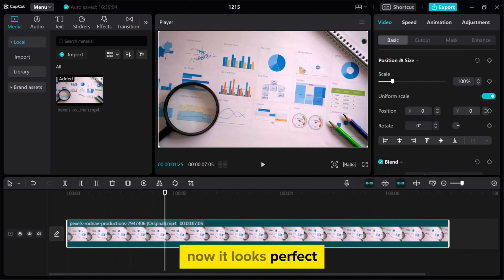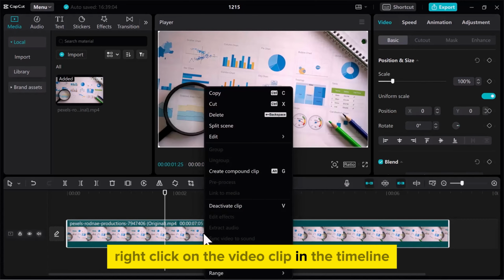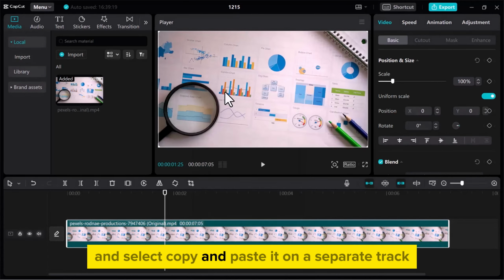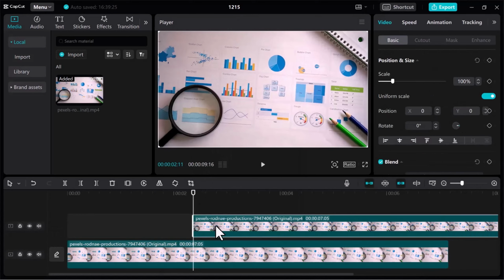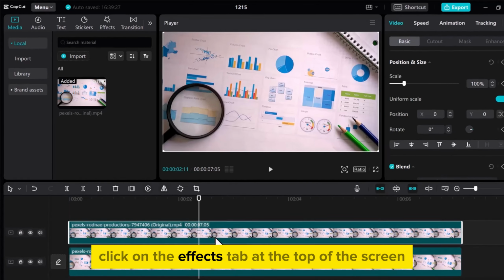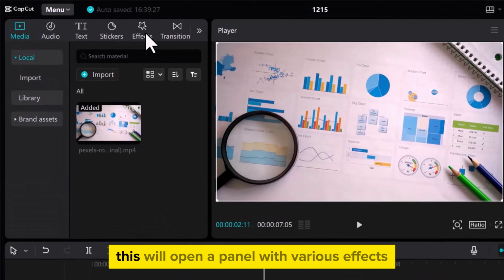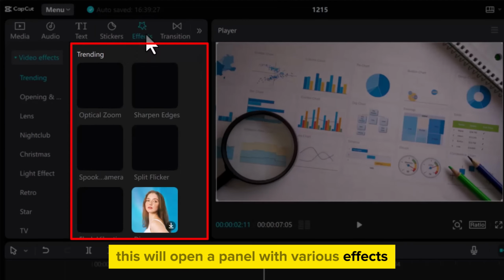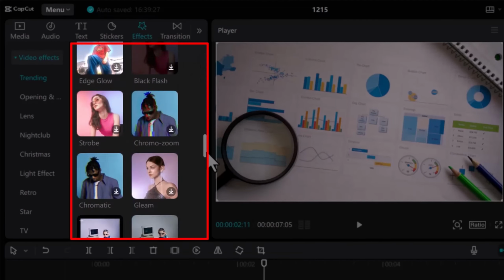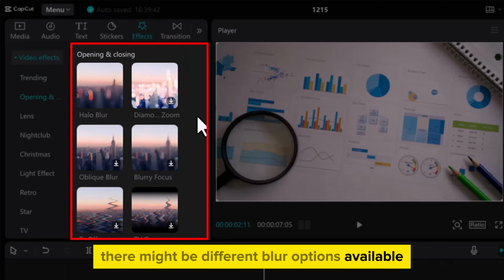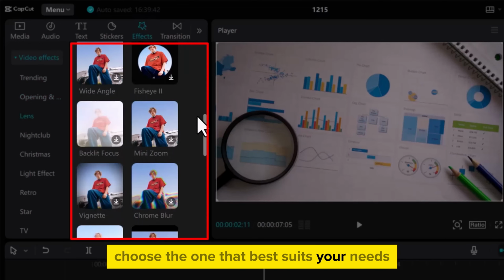Now it looks perfect. Right-click on the video clip in the timeline and select Copy and paste it on a separate track. Click on the Effects tab at the top of the screen. This will open a panel with various effects. Scroll down the effects list. There might be different blur options available. Choose the one that best suits your needs.